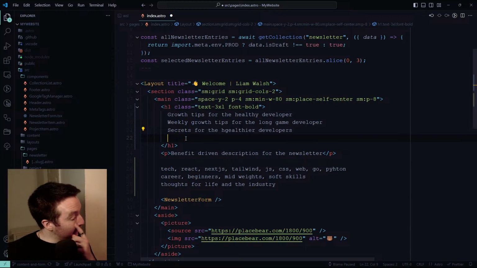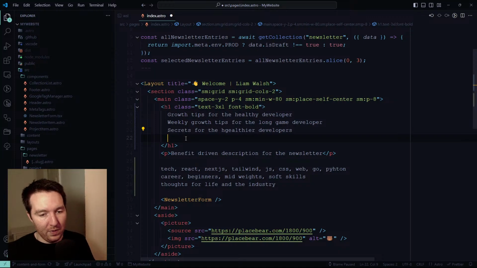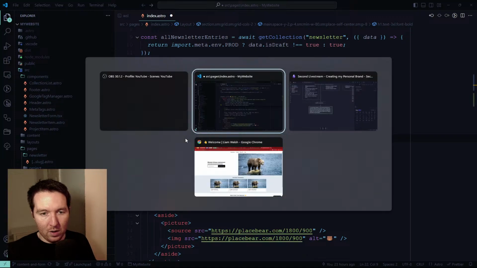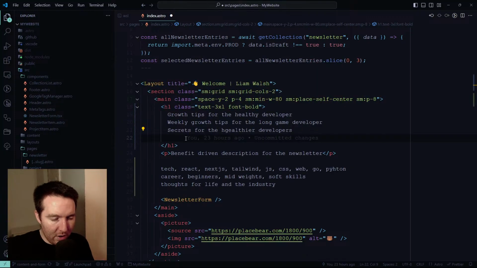I'm going to come up with at least 10 different headings, so we can get the best theme going. So like weekly. I don't want to sell anything that's not going to hit the mark. I want to make sure it's going to deliver on the value promise.